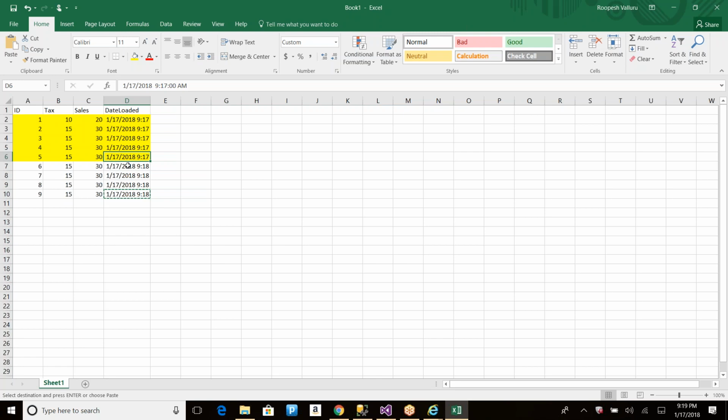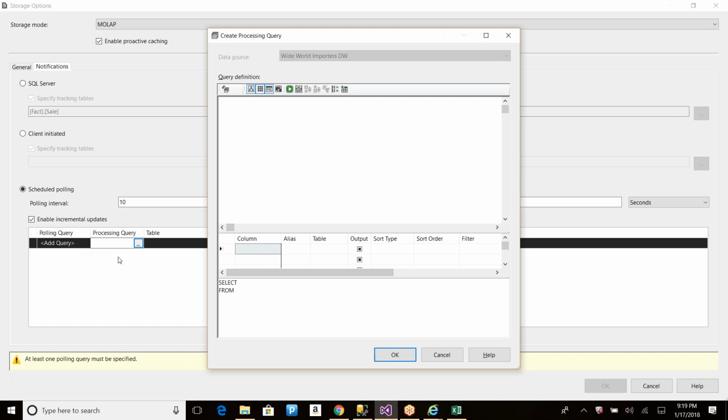Okay, and anything greater than that, it will get all these records. So this is how they write a processing query and a polling query just to find out if there are any new records. This is for a scheduled polling. This is if you want to do it all by yourself.